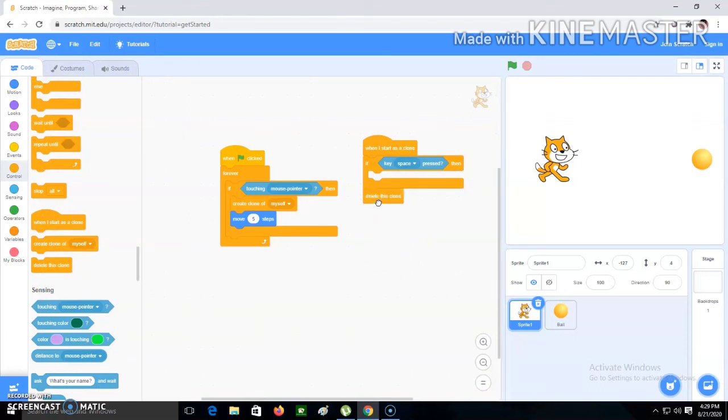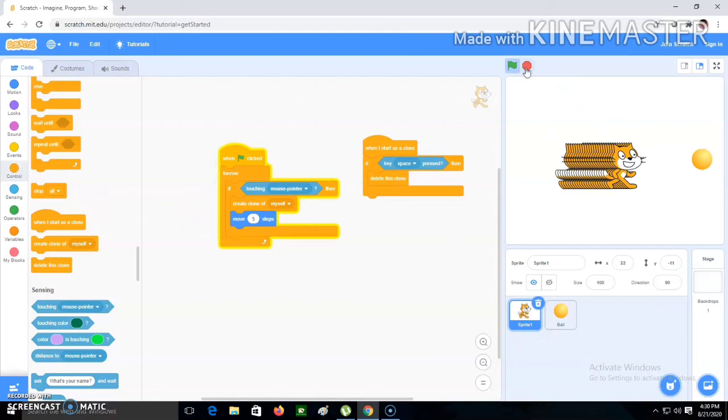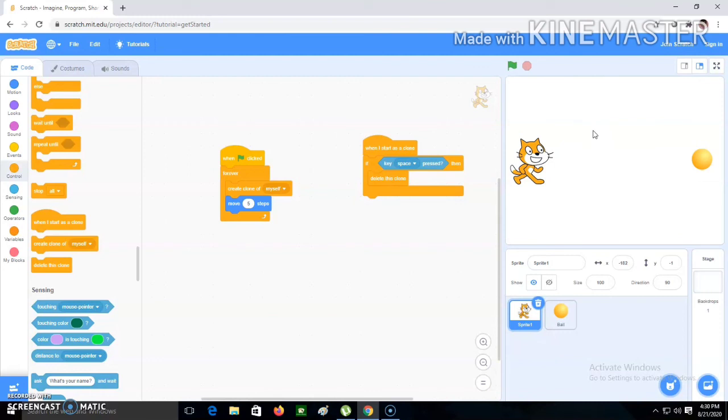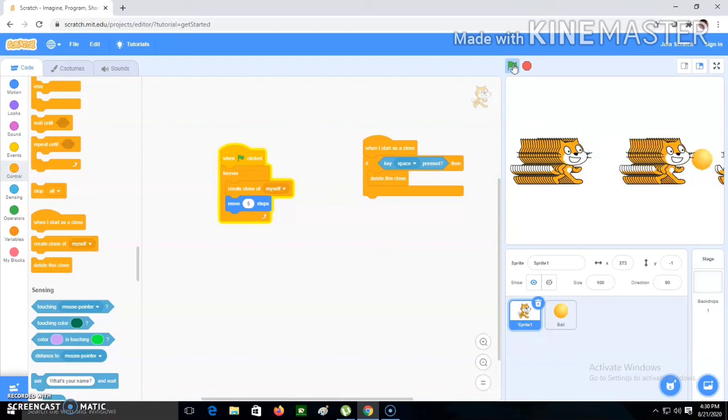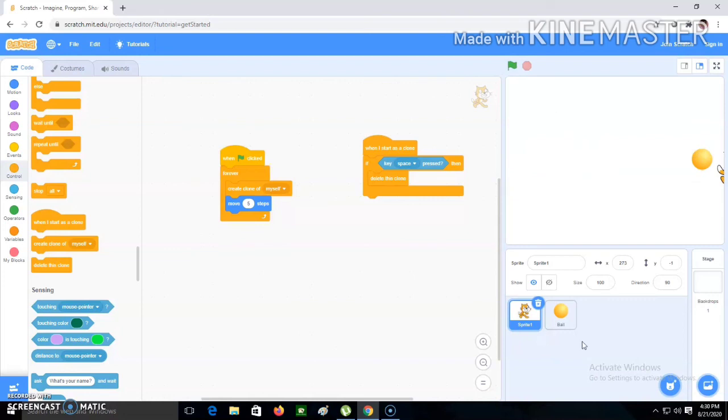The delete this clone block is used to delete the clones your sprite has created. So I'm going to say delete this clone, so it runs this. Wait a minute. Now when we run our code, it's going to move the sprite, create a clone of itself and move 5 steps. But when we press the space key, it's going to delete its clones. So it just deletes this clone.